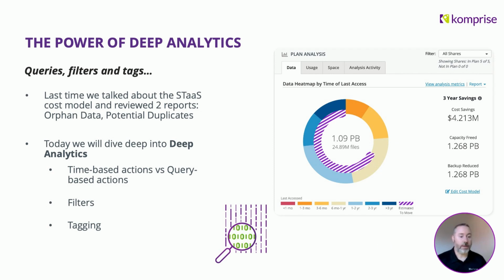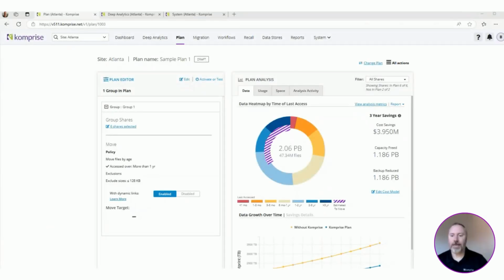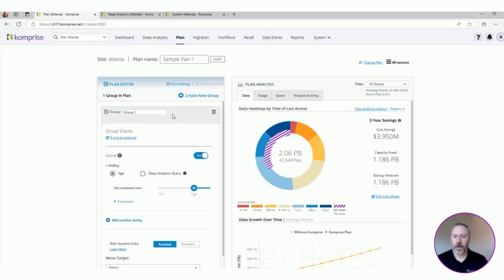All right, so with that, let me dive into the actual demo. Here again, we're going to start with the data donut. On the left-hand side, I have my plan editor. I'm going to click on edit, and I'm going to first talk about those broad strokes, a time-based policy. For some organizations, it's pretty easy to say, you know what? I would like to tier or archive all of my data that hasn't been accessed in 1 year or more. So you set the time-based policy, 1 year, good to go.